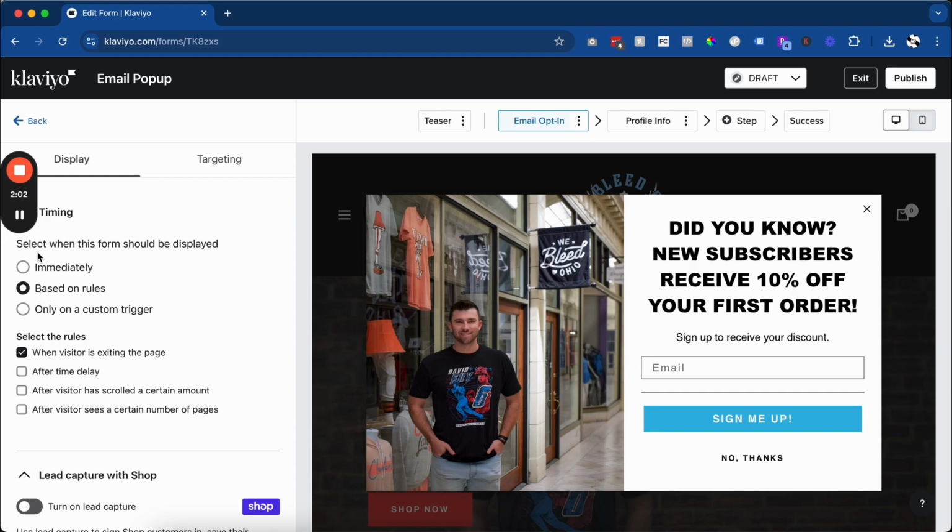So I'm going to click targeting and behavior. And you can see that we have this selected to display based on rules. A lot of people, when they start up Klaviyo sign-up forms, have it show immediately. And that's the last thing you want to do, right?